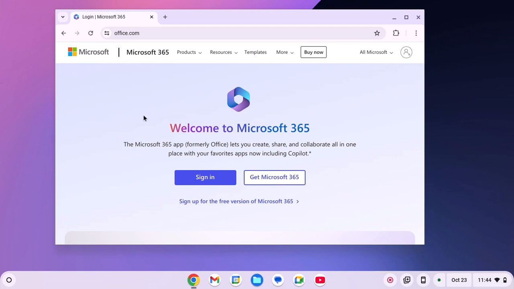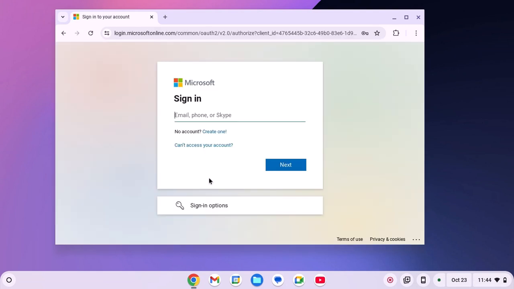Don't worry about the link, I'll provide this link in the description box. Now here click on sign in option and sign in to your Microsoft account. If you don't have a Microsoft account, you can simply create an account by clicking on create one.